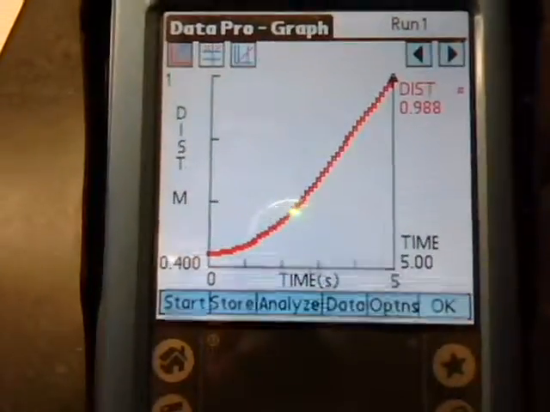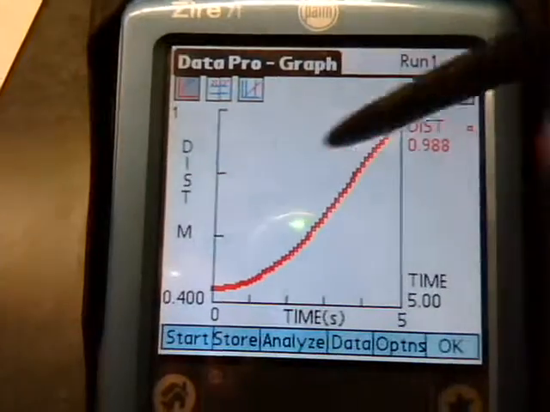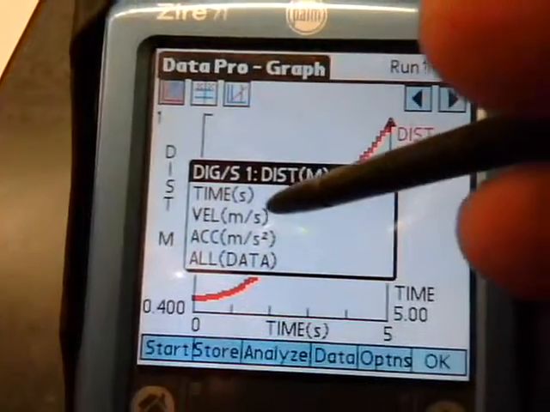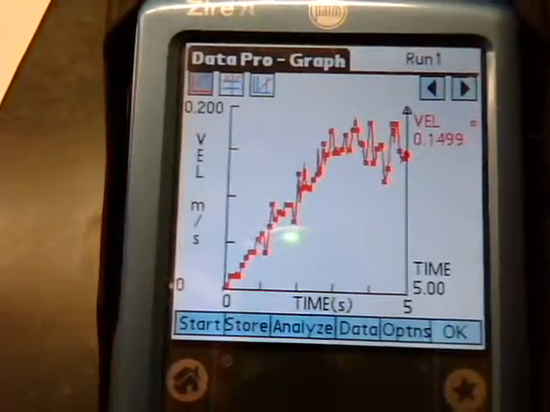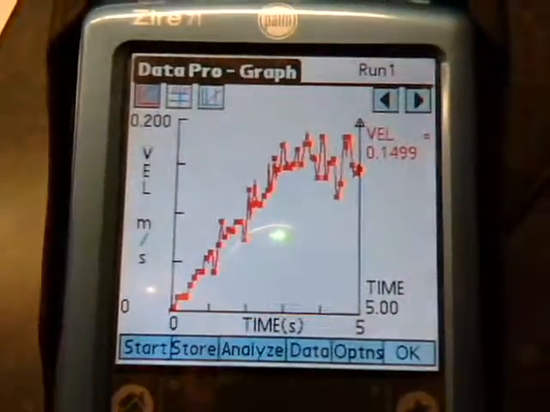I'm going to pick up this video where I left off last time and show you real quick again how to change the distance to the velocity. And there you can see your velocity graph. The next thing that's important for us to do is to zoom the graph in.